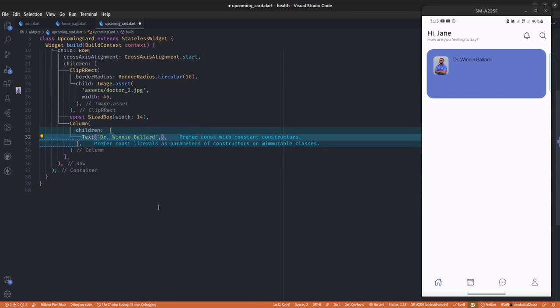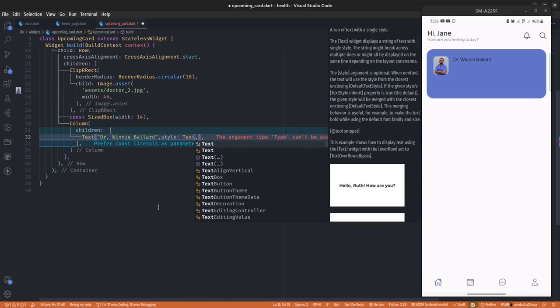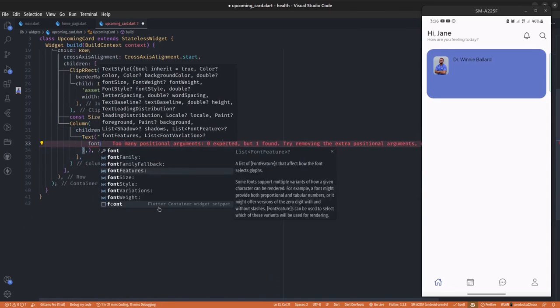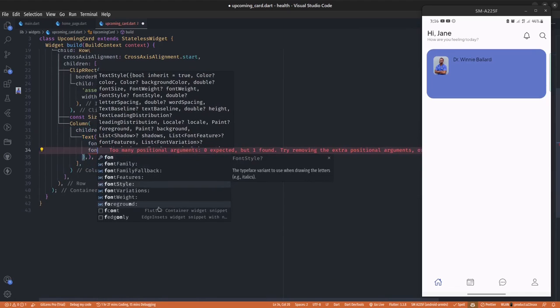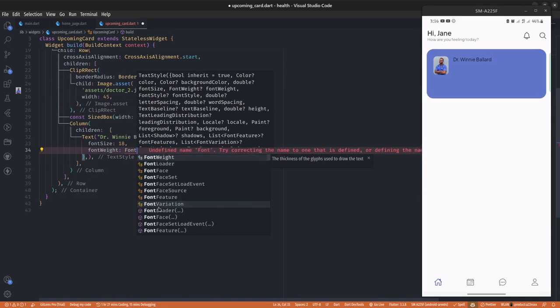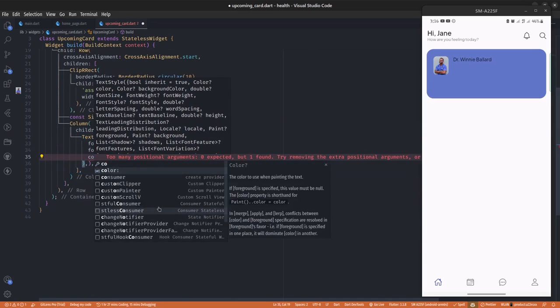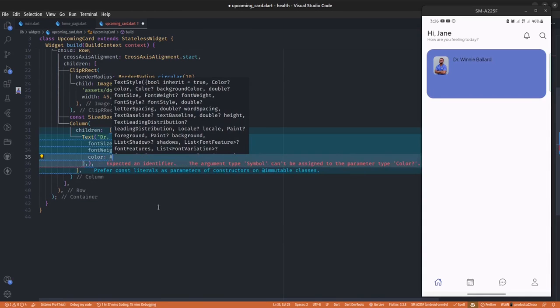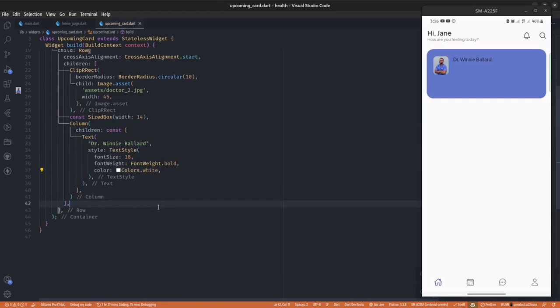We want to style our text, so I'm going to use the style property, set it to a text style, and then give it a font size of 18, right? Then make the font weight also bold, and then set the color to white. Of course, I'm sorry, not white like this, white. And when I save, we should have something like this, right?